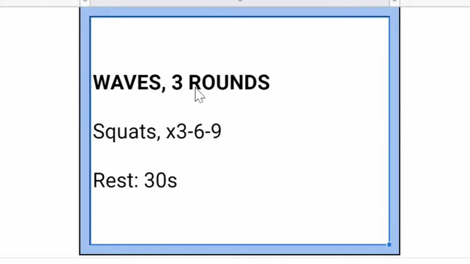We have 3 rounds, or essentially what would be considered 3 individual waves. So in this example, what we're waving here is the repetitions. So the repetitions are going up from 3, 6 to 9. Okay, and completing each one of these is going to be one wave.